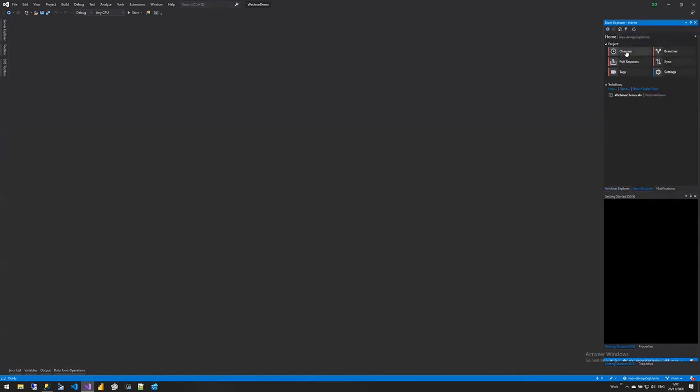So now we are going to commit our changes. We're going to do the initial commit. We're going to commit them. And now we are going to sync and we're going to push our changes to the Git repository. As you can see, our changes have been successfully pushed to our repository.